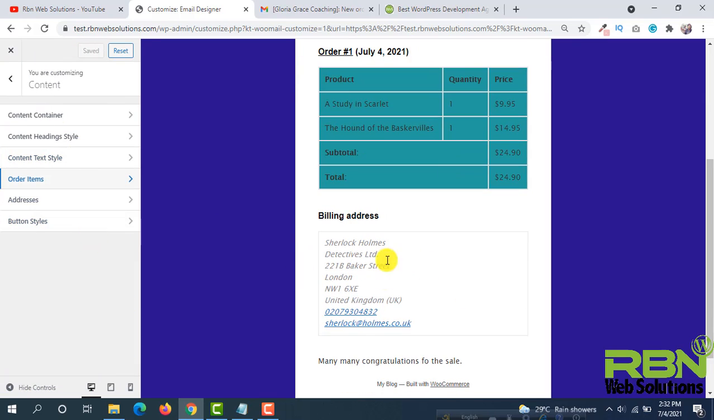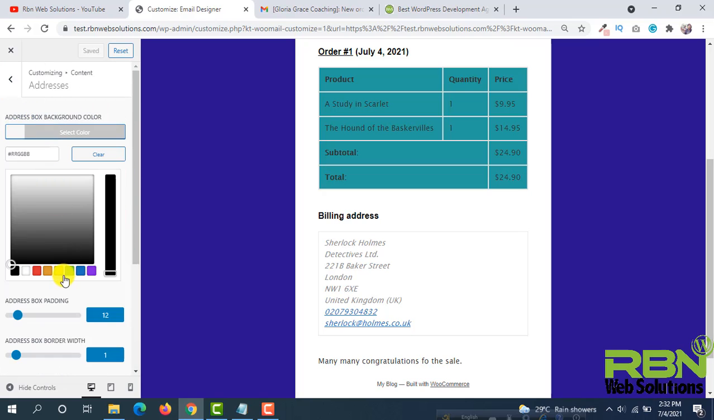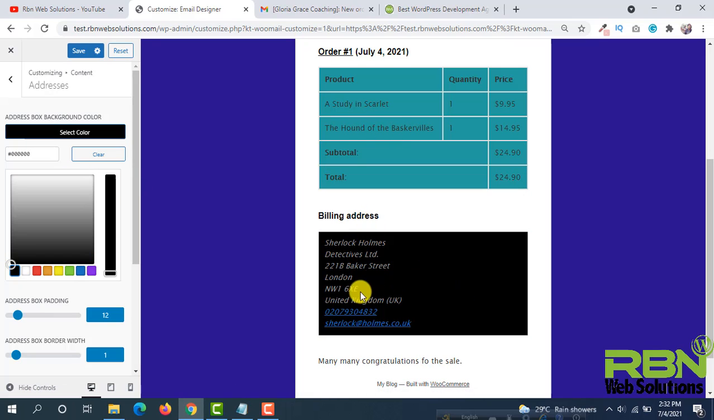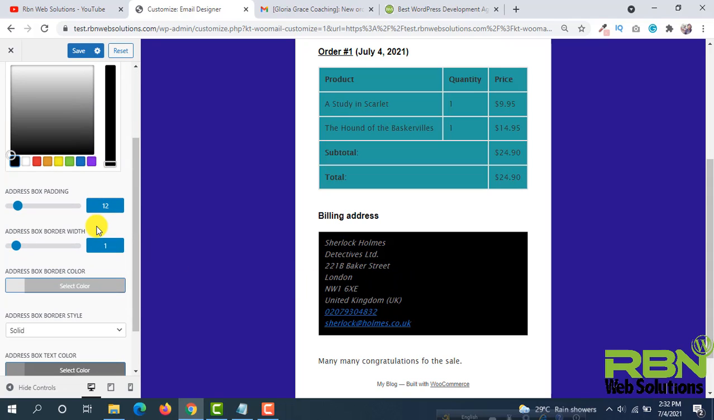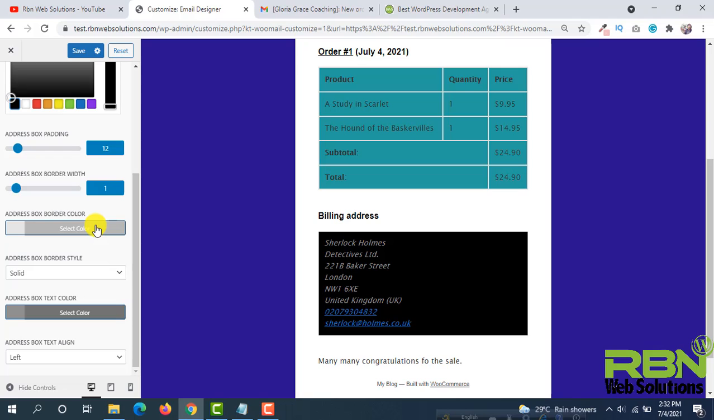And addresses, if you want to change the addresses of sections, then you can do that also. So click on addresses, and addresses box background color we are going to change again. Suppose we are going to make it the same like this or black. Billing address is black, and then you will get other options.